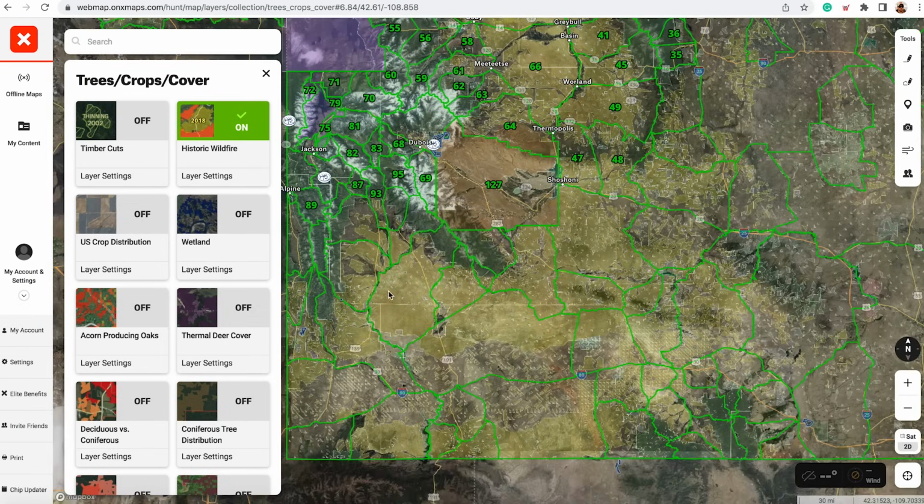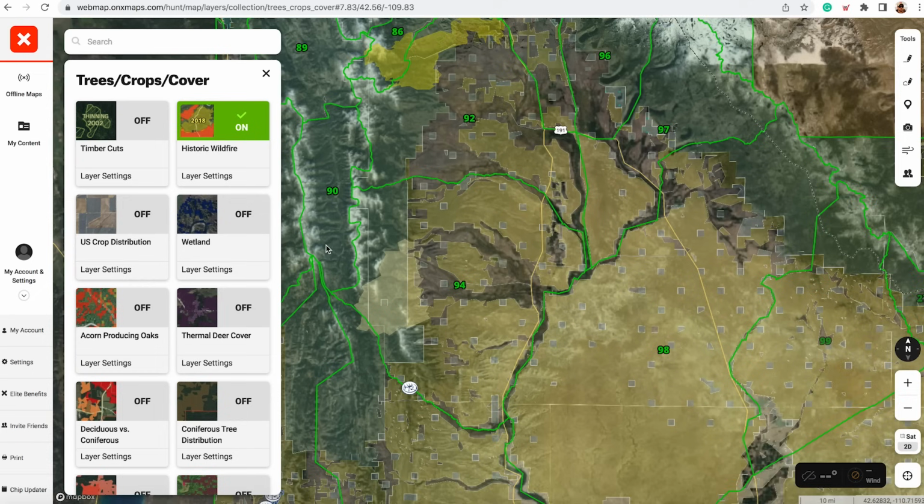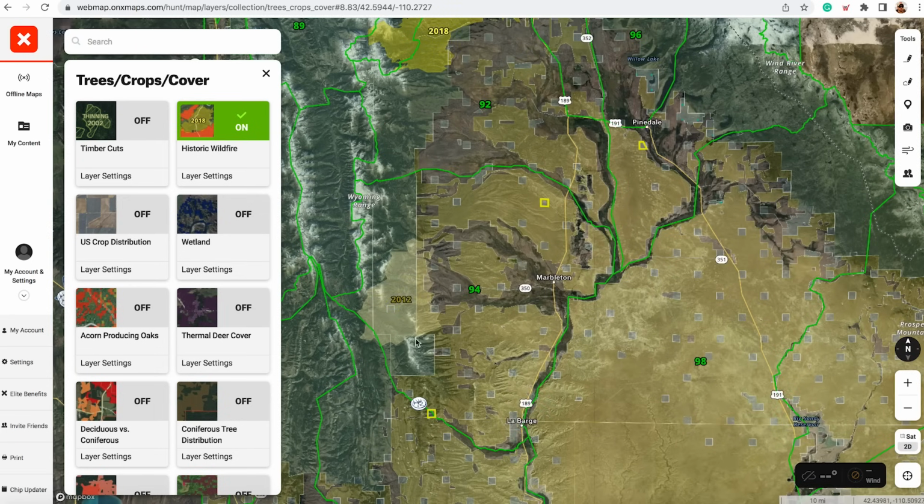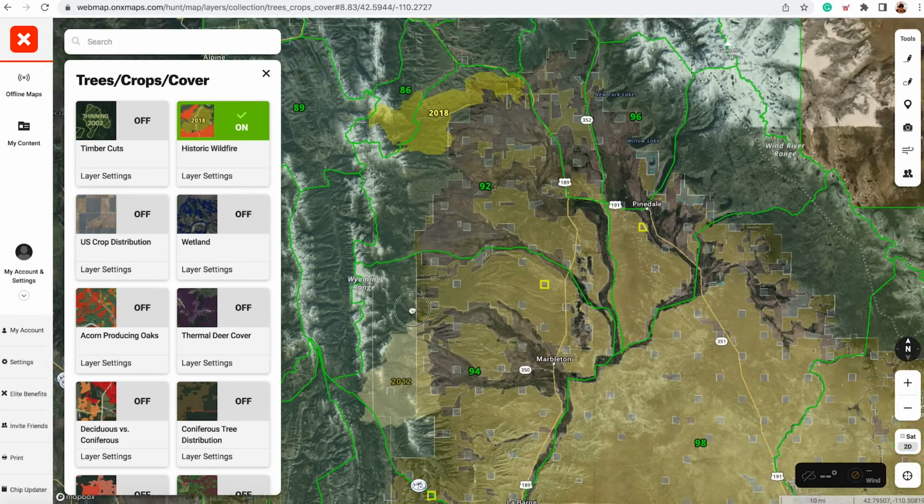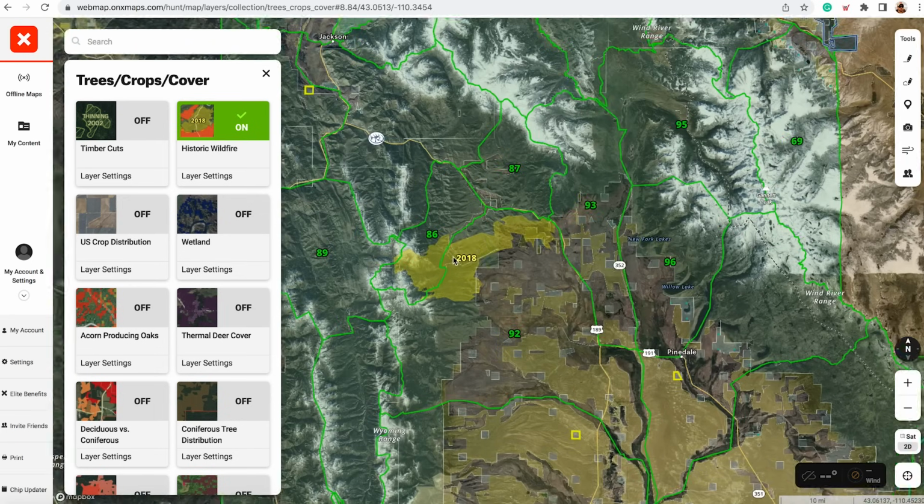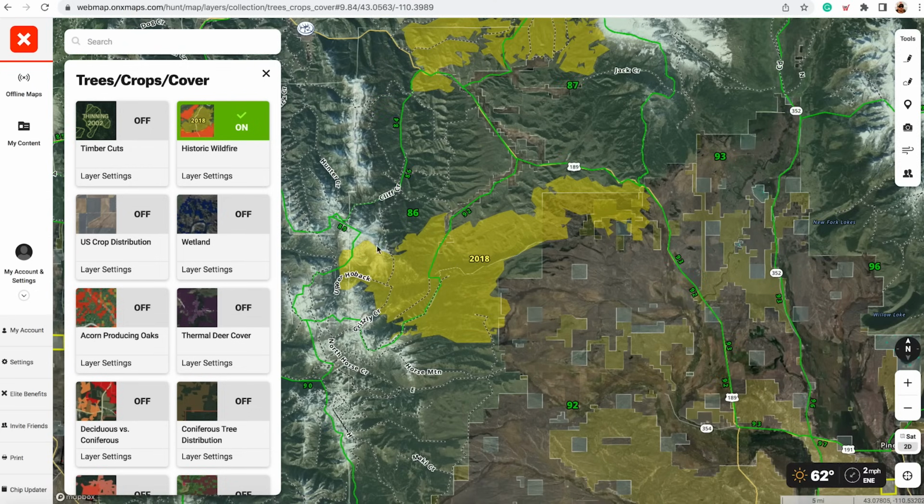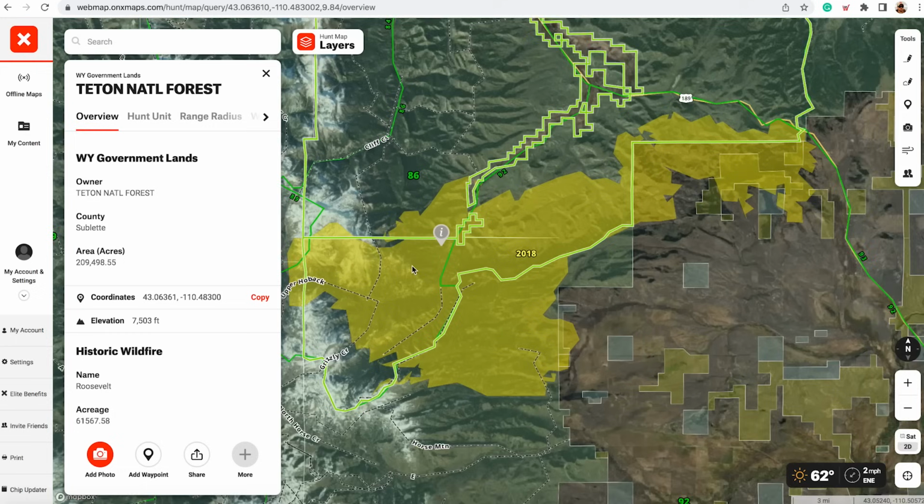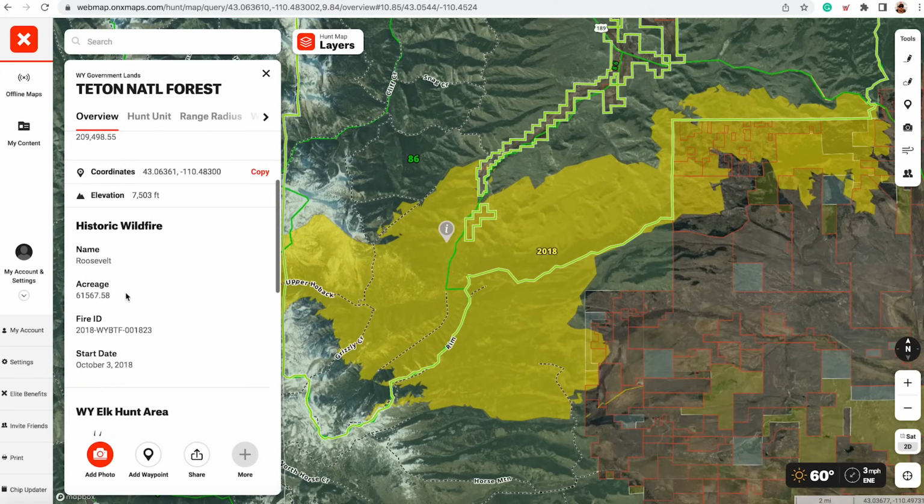I'll zoom into a different part and see what we can turn up. So here you can see one in 2012. This one burned in 2018. So, you'll see the parameter of the fire. If you click on it, it was the Roosevelt fire.